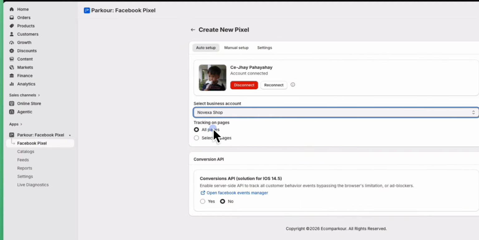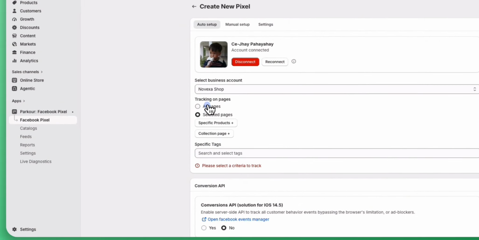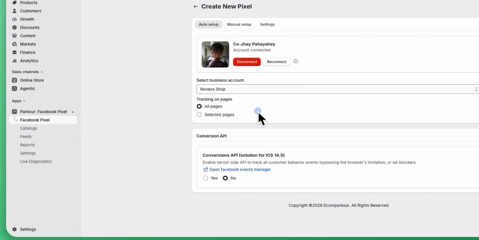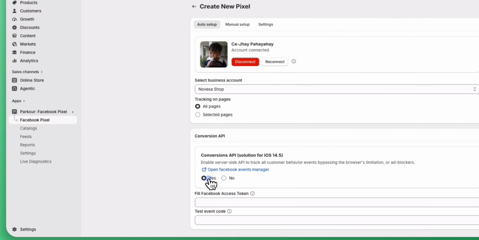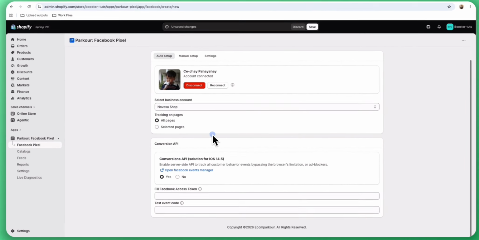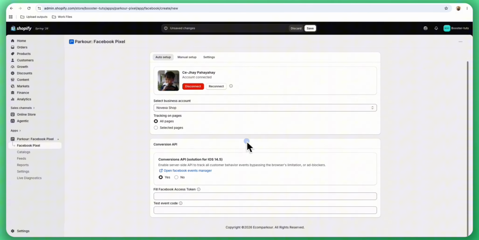Next, find the Tracking on Pages section. In here, you can choose whether you want the pixel to track all the pages or only selected pages. So choose the option that works for your setup. You can also turn on Conversion API by selecting Yes. If you enable this option, you will need to get a key from Meta Business.